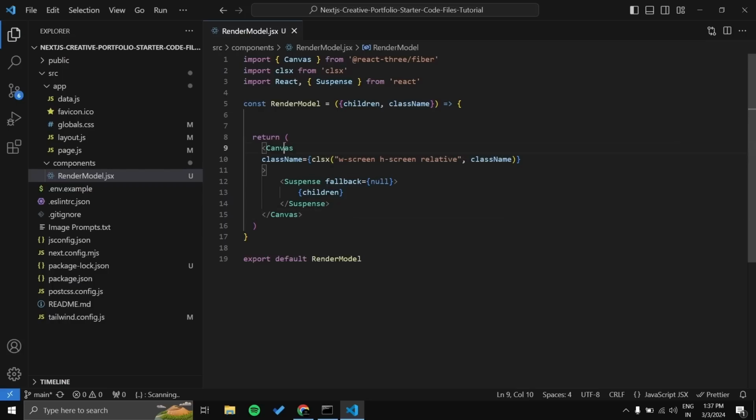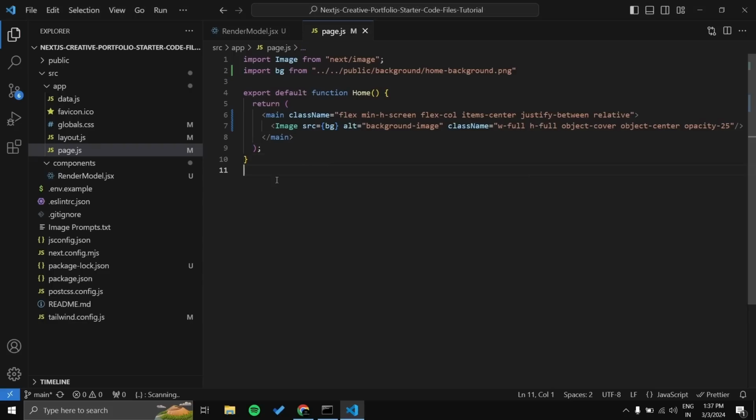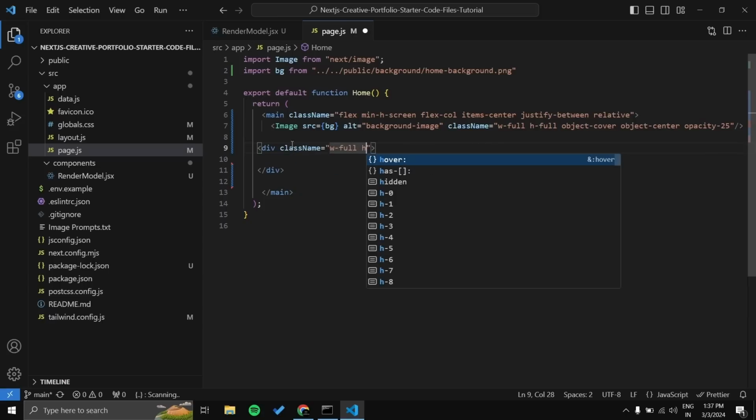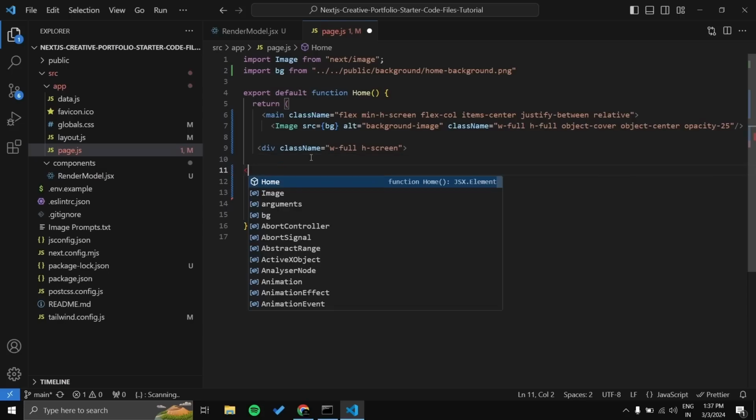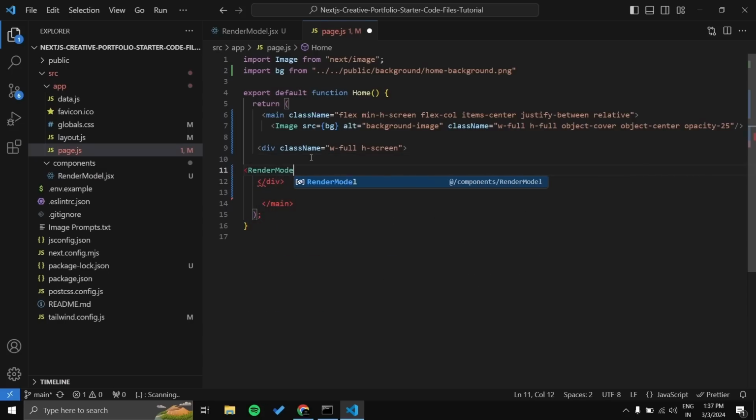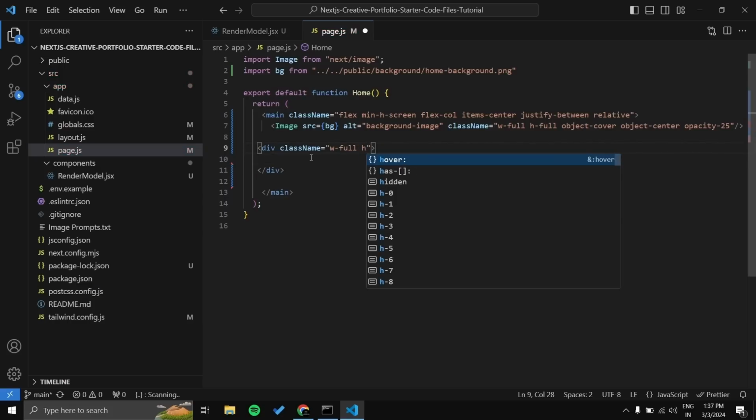Let's save this and let's use this render model inside the page.js file. Now after this image, let's create one div, and inside this div, let's add one class name. So write w-full, h-screen, and let's render the h-screen. Now in here, we will render the navigation component and the 3D model component.